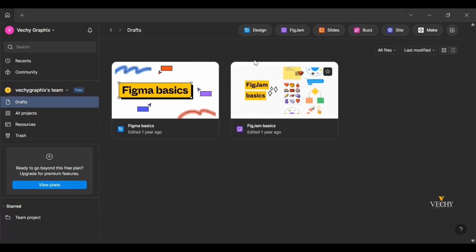Assuming I want to create a design, we have Figma design and we have FigJam. If I click on design, it will take me to the design file, but I don't want to click it because we are starting with FigJam for today. We will work on the design file in another video. So this is design, this is FigJam, and this is slides, for presentation slides.